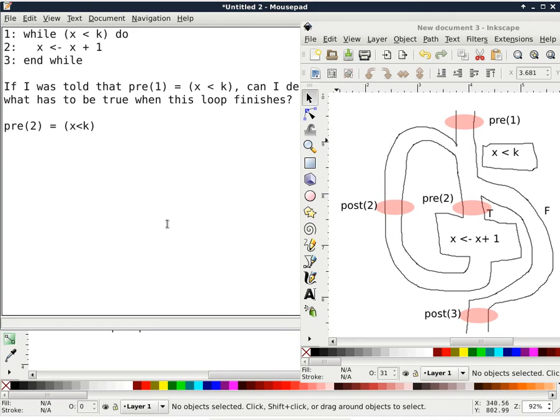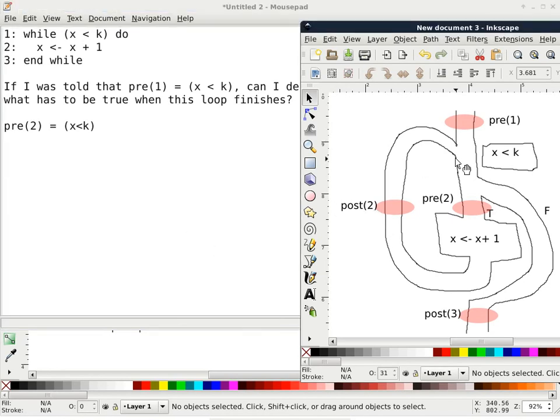So X is less than K has to be guaranteed because it doesn't matter how I get here, but in order to end up at this point here, X is less than K has to be true. That makes perfect sense, okay?